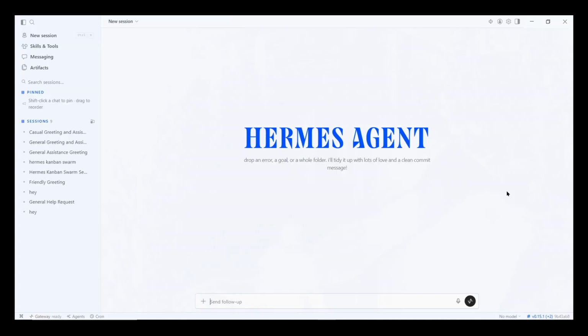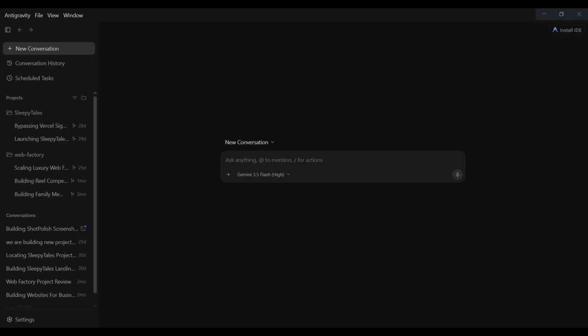If you've used Codex before, you'll probably notice that the Hermes Desktop app UI looks very similar. Honestly, the overall interface feels heavily inspired by Codex, but that's not really a bad thing because the design actually looks very clean and modern. Even Antigravity seems to have gone with a pretty similar style recently.